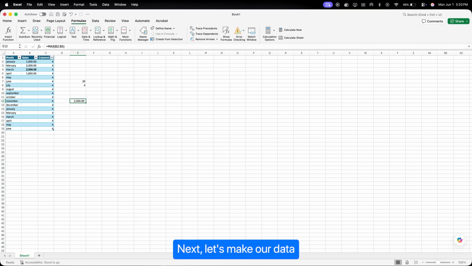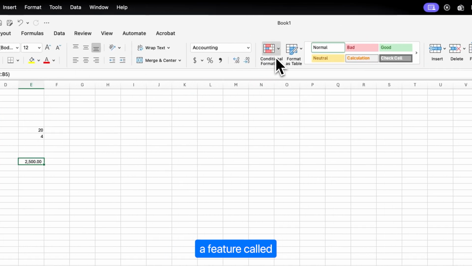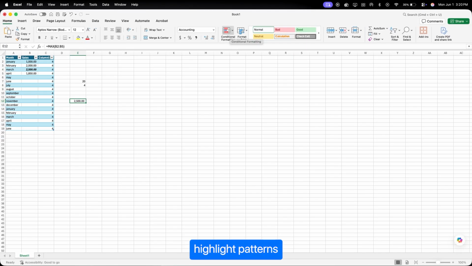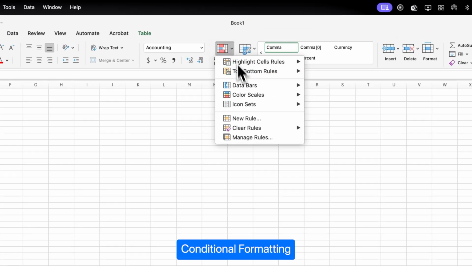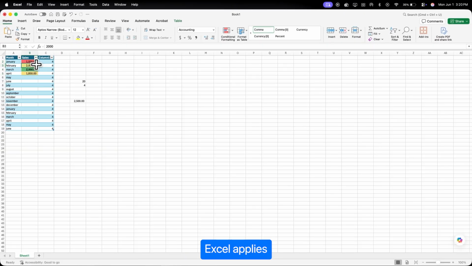Next, let's make our data more visual. Numbers alone can sometimes be difficult to interpret, especially when working with larger datasets. Excel includes a feature called conditional formatting that helps highlight patterns automatically. Select your sales figures and click Conditional Formatting on the Home tab. Choose a color scale. Excel applies colors based on the values in your data. Higher numbers might appear green while lower numbers appear red. This makes trends much easier to spot at a glance.